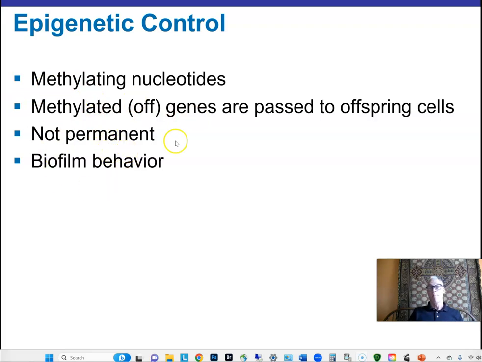It's not permanent. It's not part of the actual coding. It's not part of the genomic makeup of the organism, but it definitely affects the phenotype because it determines which genes are actually expressed, which proteins the cell is making.